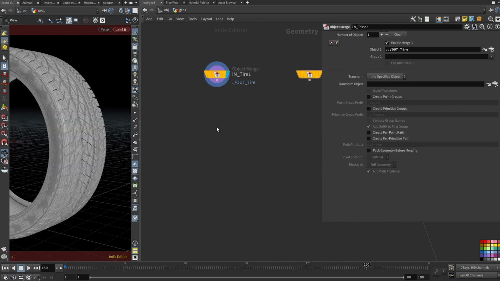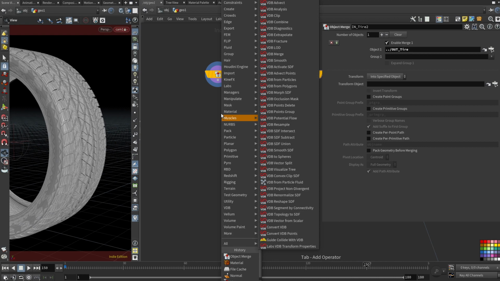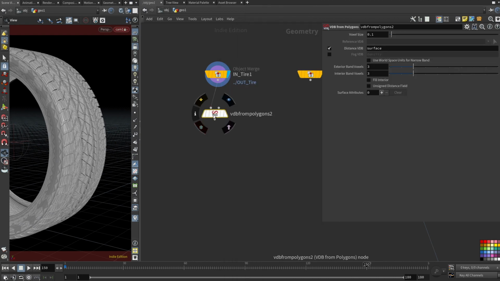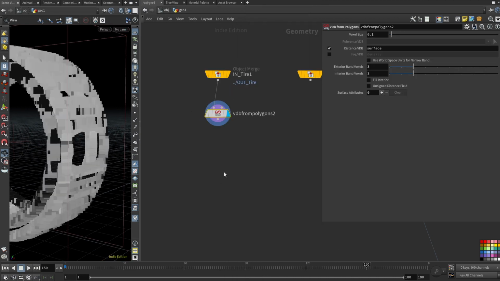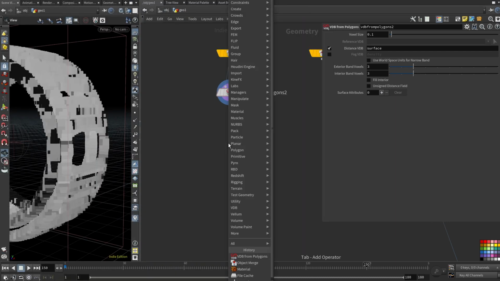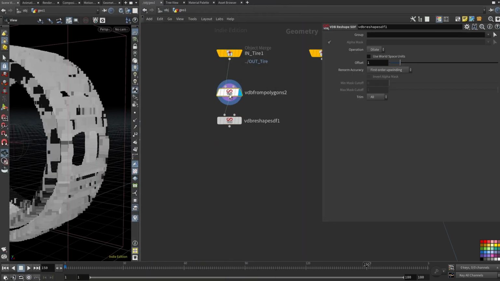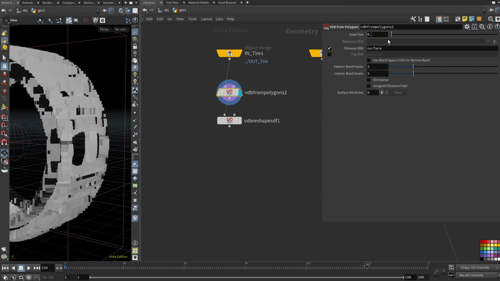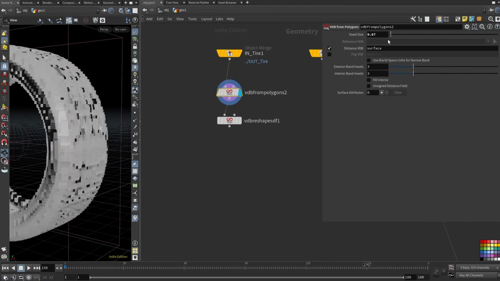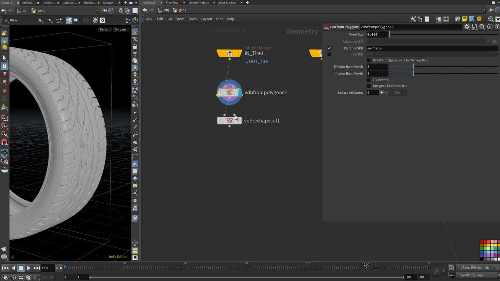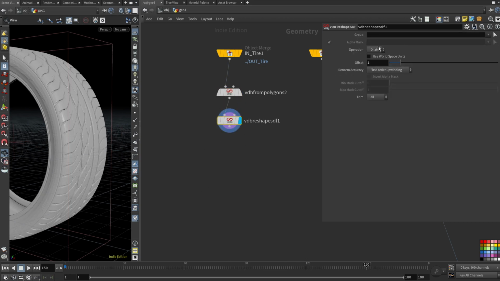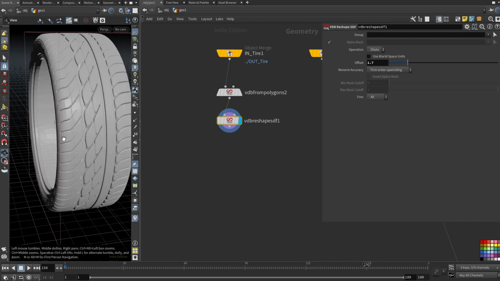So let's start with VDB. So VDB from polygons, drop it here. What a mess it is here. VDB reshape SDF. Yeah, let's actually go one by one. So voxel size here should be pretty low, so 0.07. Yep, good. For the VDB reshape SDF, I'm using dilate and offset is set to 1.7. And you can see right now it's already looking pretty good.